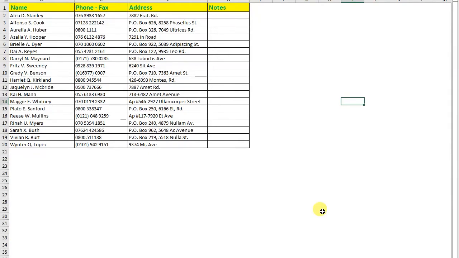Welcome back. When we work in Excel, one of our goals is to do our job fast and easy. A time saver feature is a custom list.